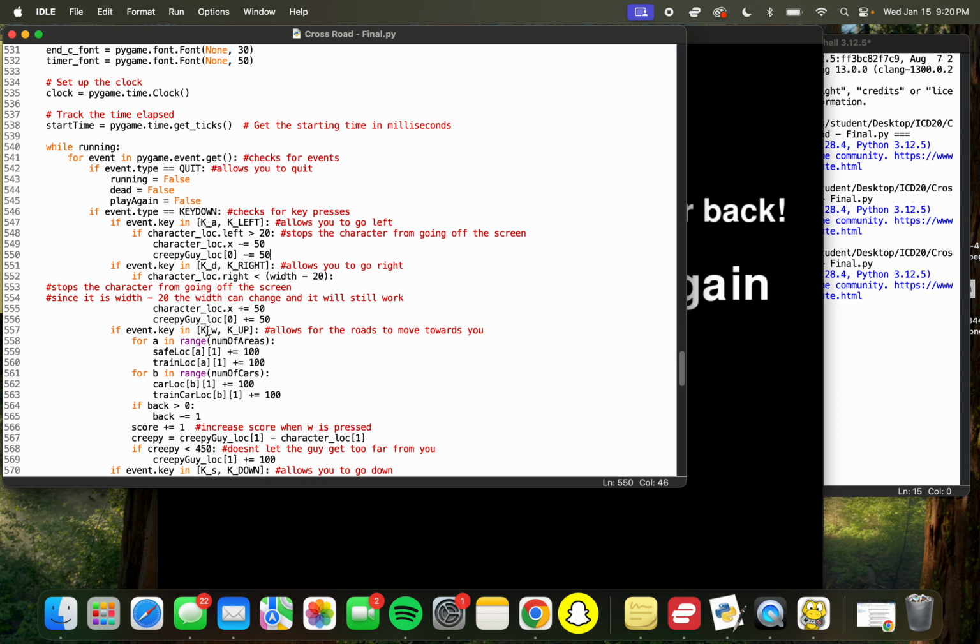And now you can add it also to this. This is pressing D. This is pressing the right arrow key. So arrow keys and the WSD both work because of this. And so if you press W, it will, for A in range, which is number of areas, it's a similar thing for above. A in range, it was safe loc, so it makes the safe area move down 1 and makes the train move down 1, the train tracks.